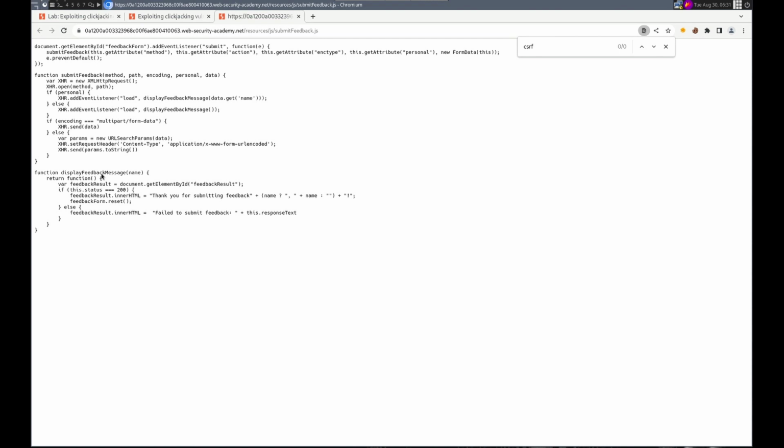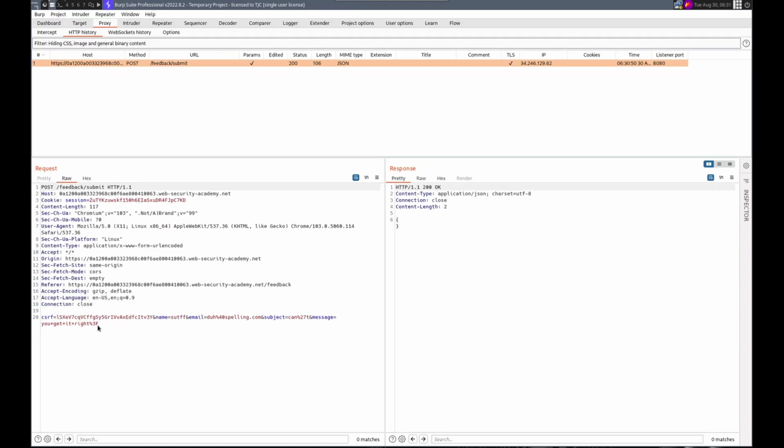Get element by ID. And this display feedback message, load. I don't understand this. New form. Oh, because it's part of the form data. Ah, okay, my bad. Apologies. That's how it gets submitted. So they created a new FormData with the values from the form, and this is how the form data gets sent in the body here. Okay, so we do need the CSRF token.